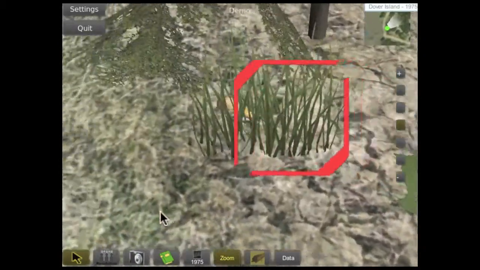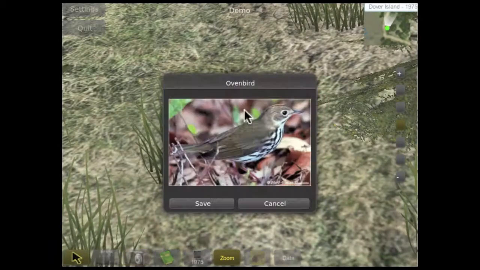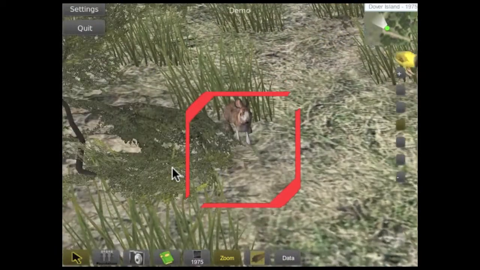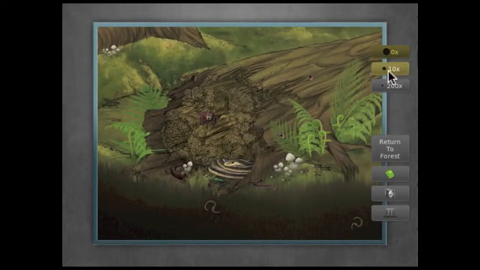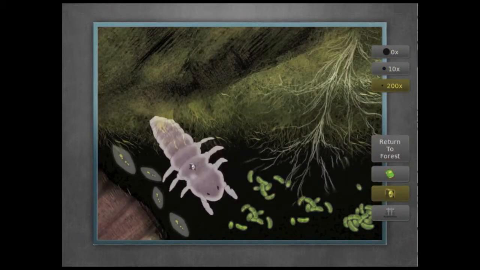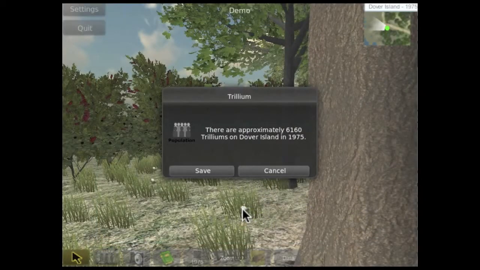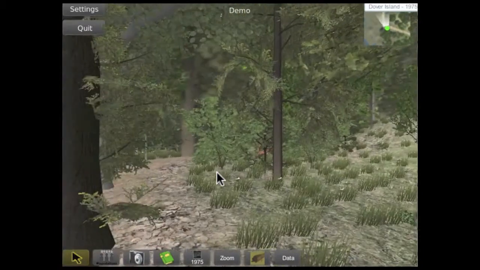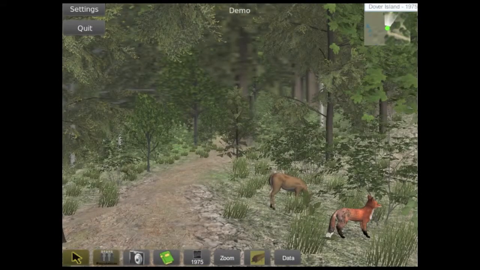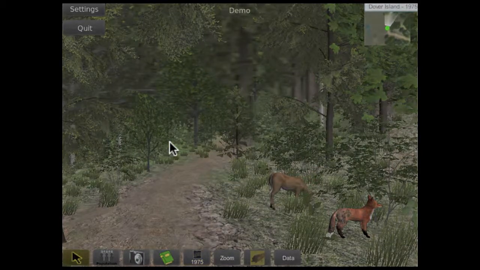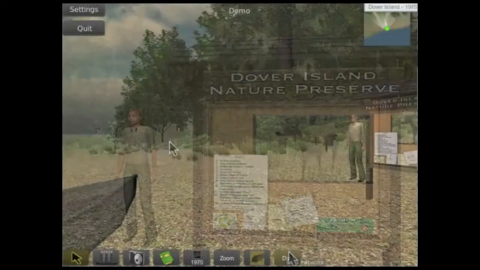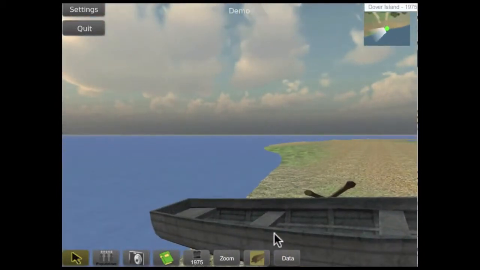The zoom tool lets us find smaller animals that are harder to see, like this ovenbird and rabbit. We can also explore the diversity of organisms that inhabit a rotting log at different levels of magnification. The population tool lets us collect population data for the organisms on the island. The calendar tool lets us travel through time in segments of 5 years to see how the populations of different species change over time. To travel between Dover and Willis Islands, we take this boat.